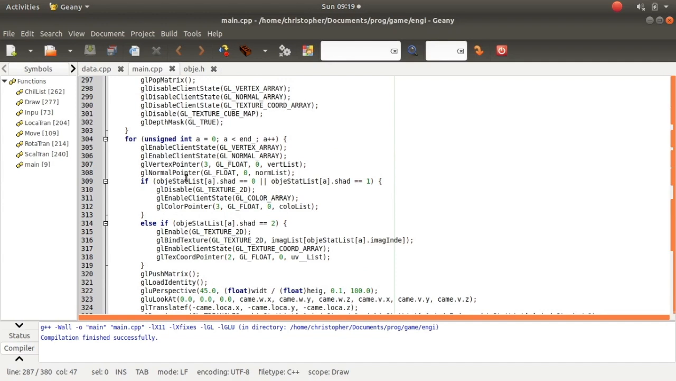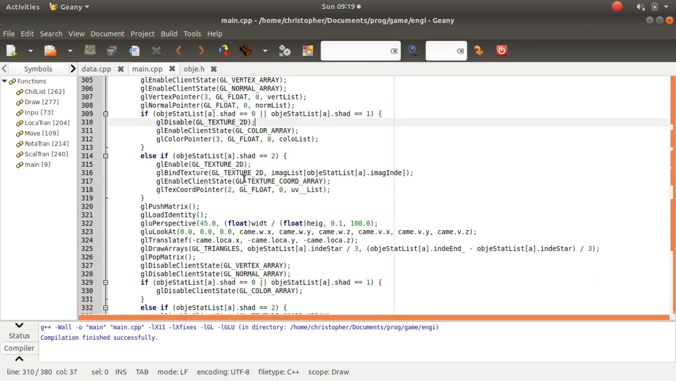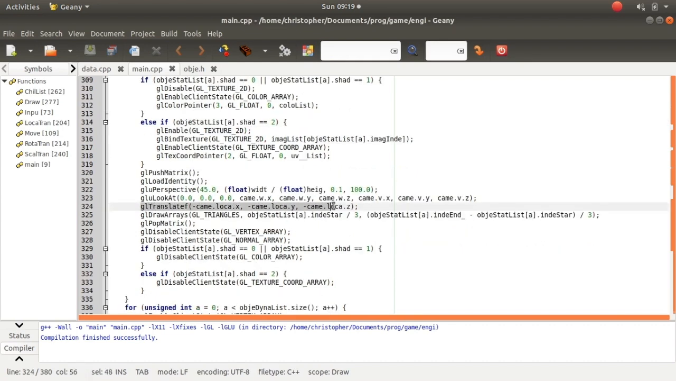The static object list is almost the same, except it checks what type of shader the object has. It also moves the objects based on the opposite direction of the camera's location. So the objects are moving around the camera, and the camera stays in the center of the scene. I'm using triangles for all static and dynamic objects.